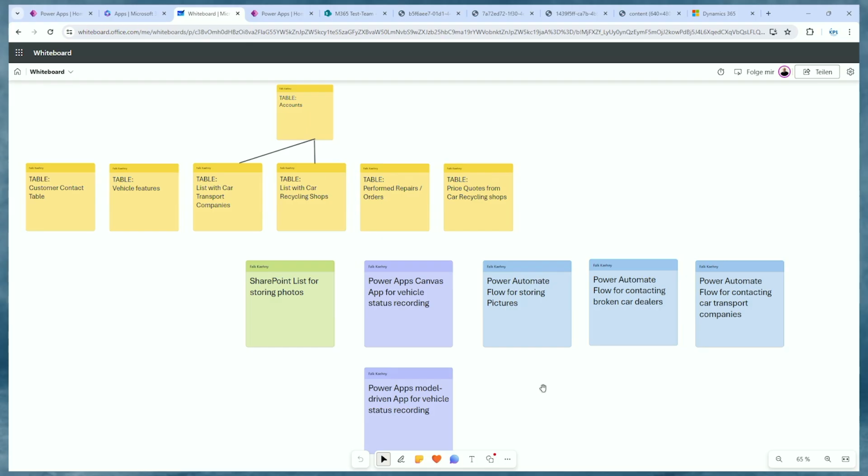In the previous video, we created the model-driven app to administrate car recycling shops, customers, car transportation companies, and car repairs. What we now need is a mobile app to make pictures of the damaged cars that we can send to the car recycling shops. And this can be done with the Power Apps Canvas apps.